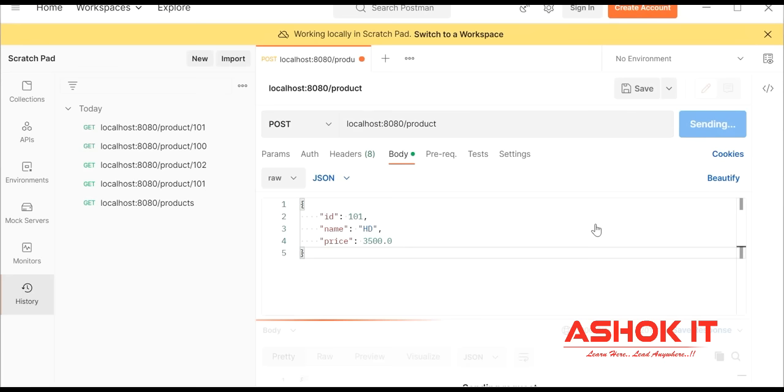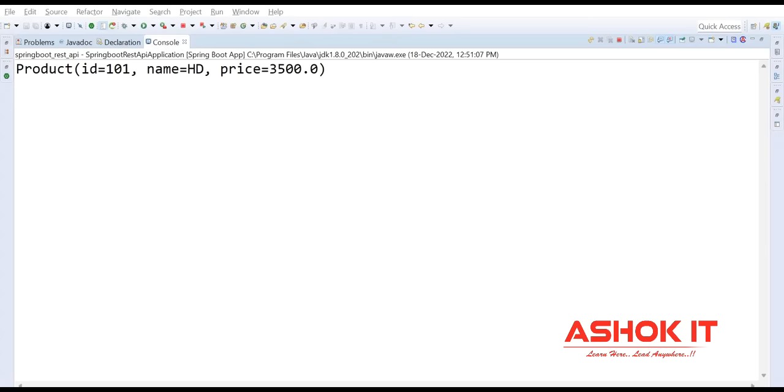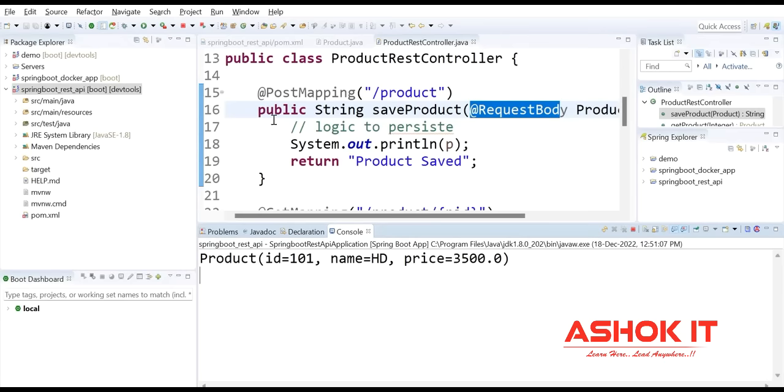Click on send. When we send the request to the REST API using post, so it is giving the response as product saved. I send the data in the JSON format. Let us see our console. Yes. Whatever the data we have sent, the data received by our application, it is printing the data in the console. Client sent the data in the form of JSON.